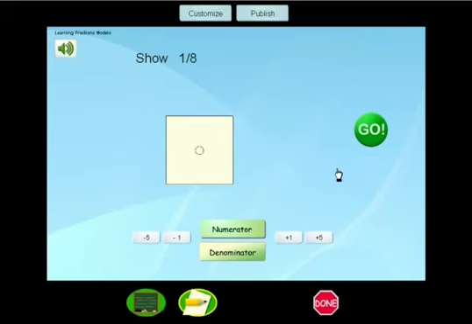Here they find a second model, which is parts of a set. Again, they create the equal shares, and then after doing so, shade the proper number of shares. If they get the answer wrong, they'll receive corrective and strategic feedback.